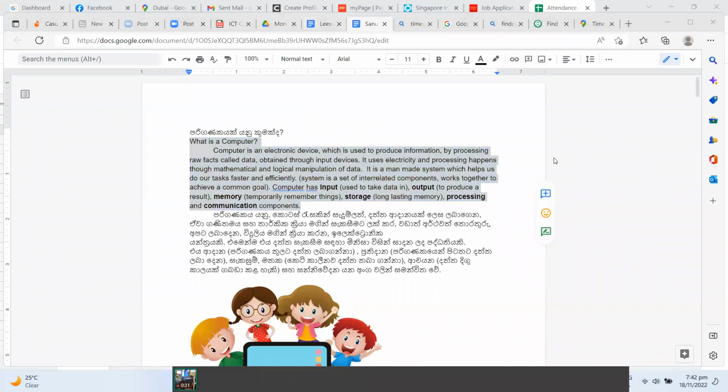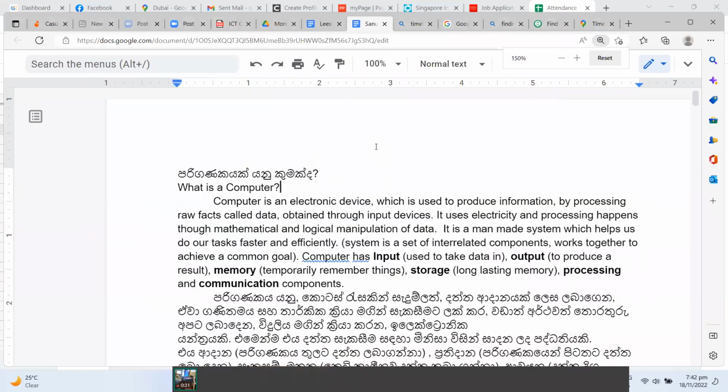First of all, write what is. Sir, can you write it in English? Sorry. Sir, can you write it in English? I'm bad at writing Sinhala.